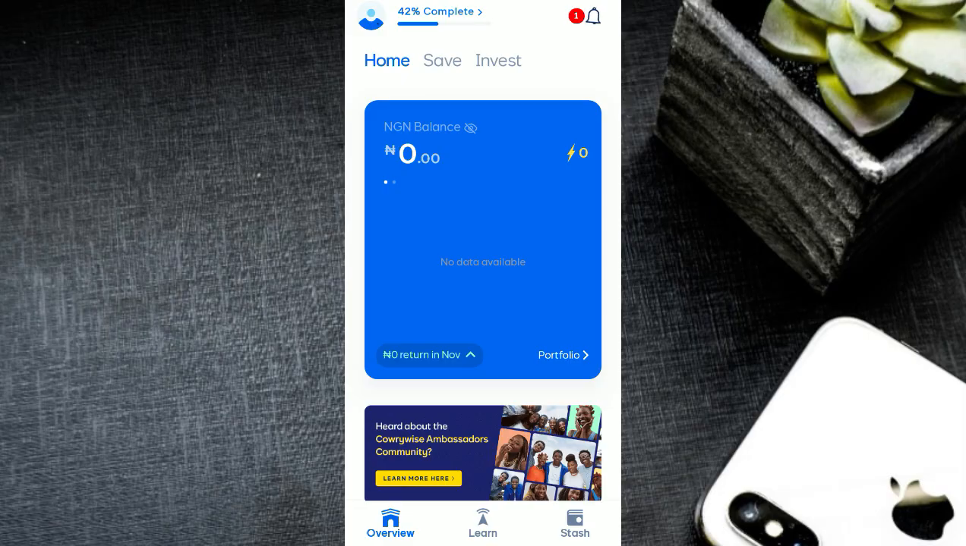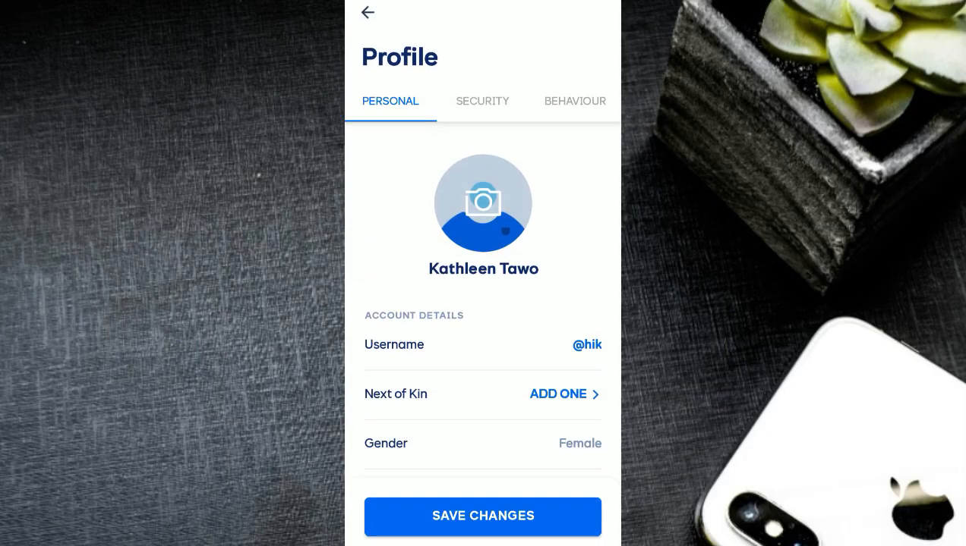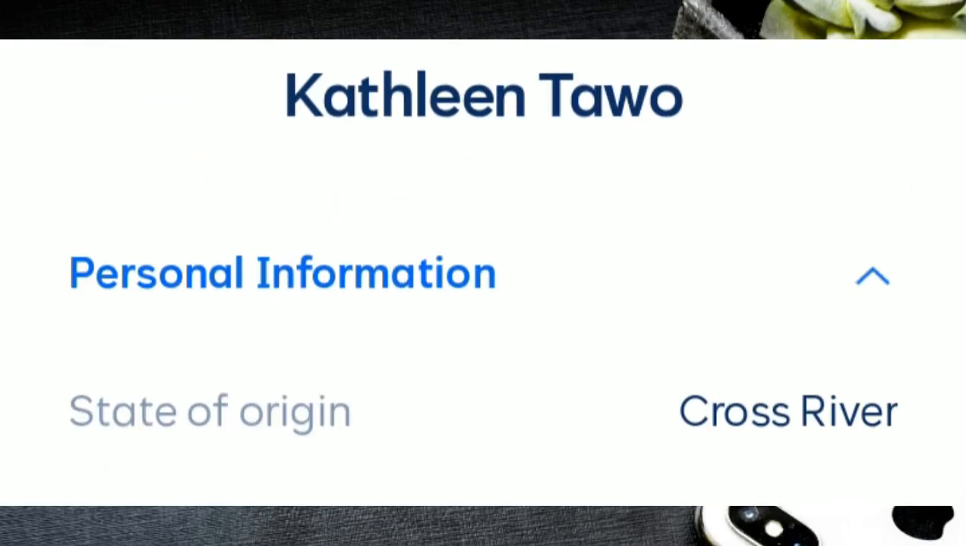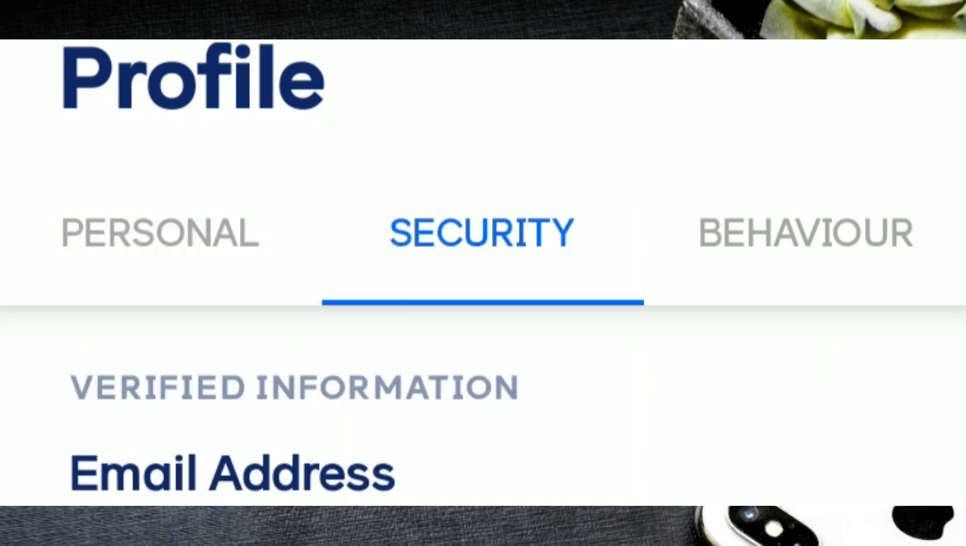From the home page, after launching the app, of course, you want to tap on the profile icon at the top left corner, tap on profile, and then scroll all the way down till you see more information here. Tap on it, and then that's not it. Actually, you're going to go to security at the top here. Tap on security. You can see your BVN.